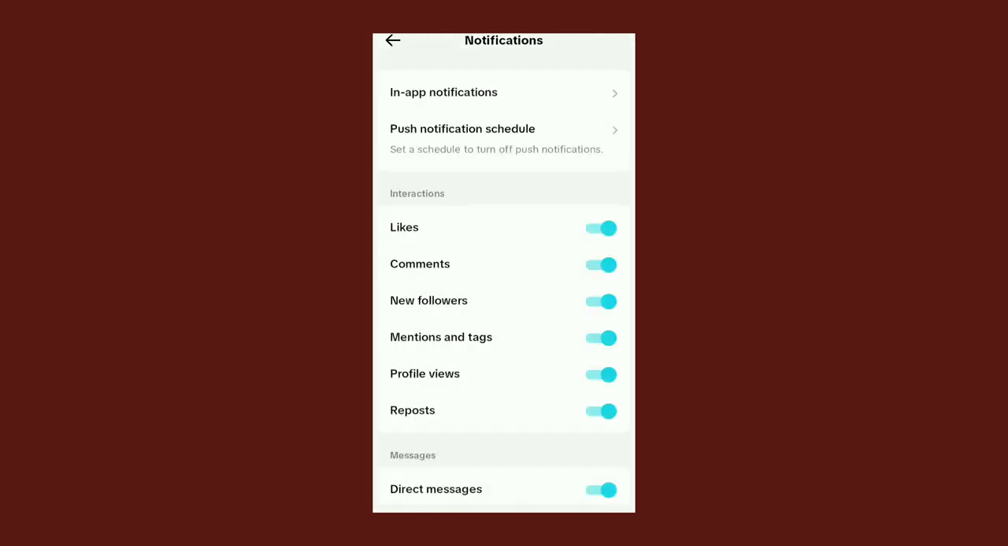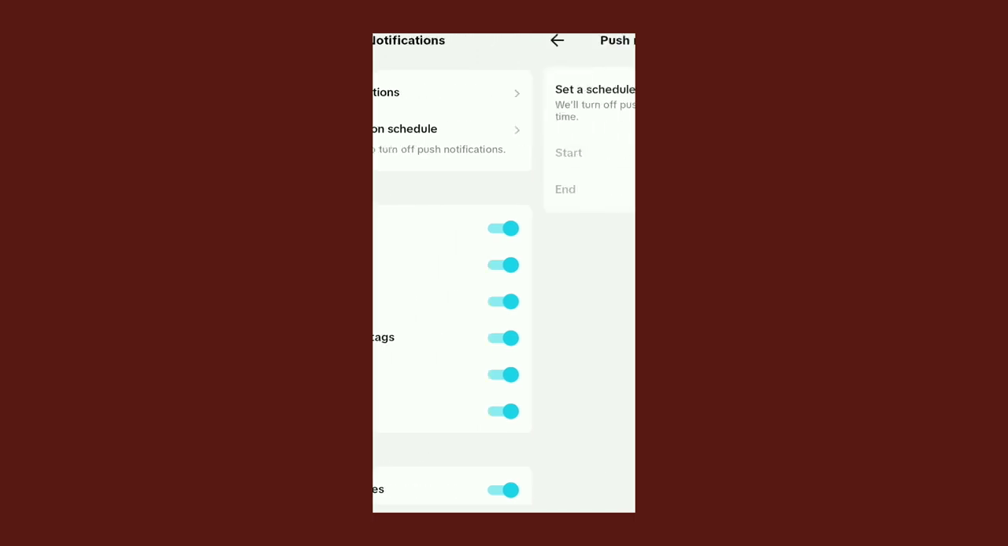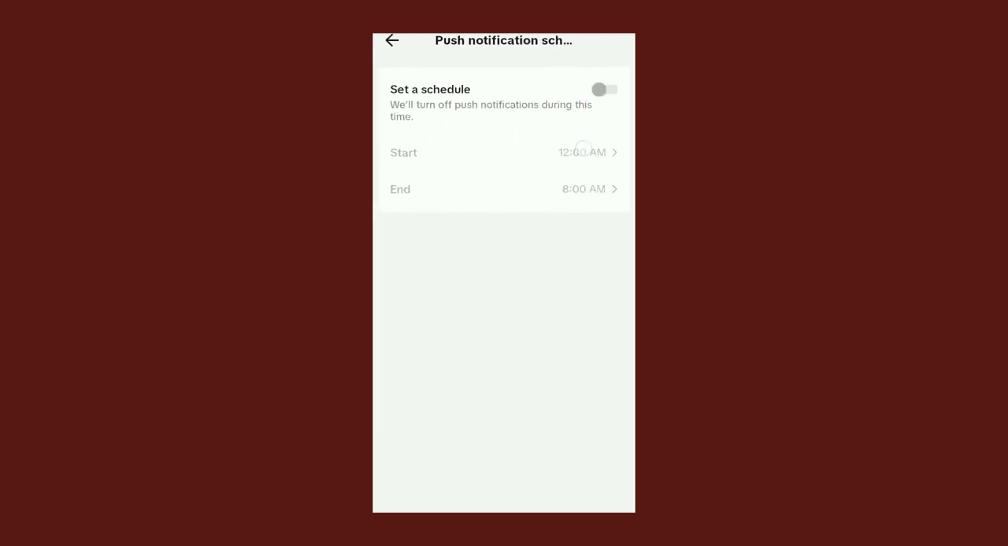You can see here push notification schedule. In this way you can schedule notification by selecting the start time or by end time. In that time you will get notifications on TikTok.